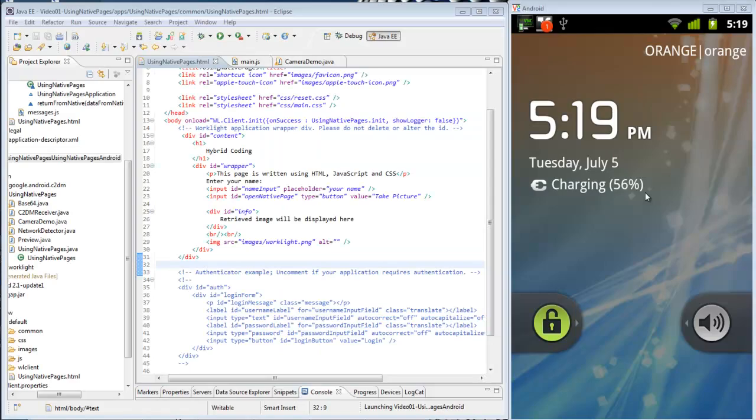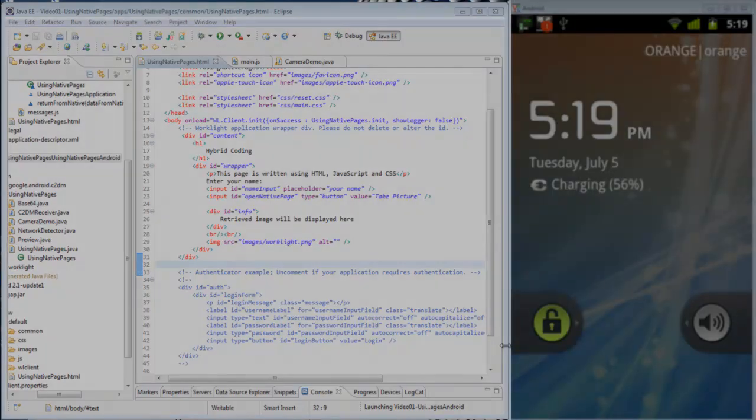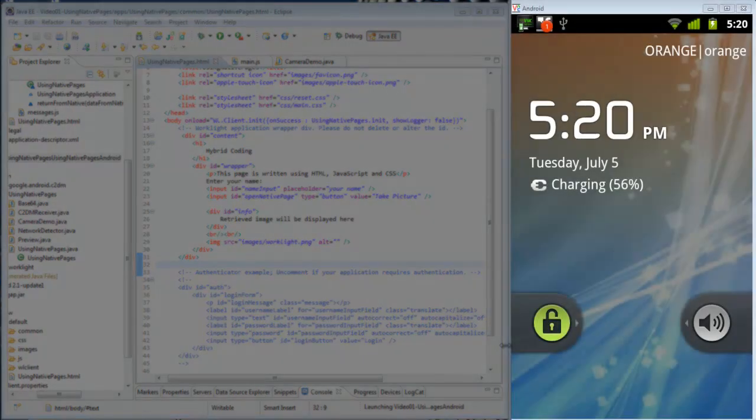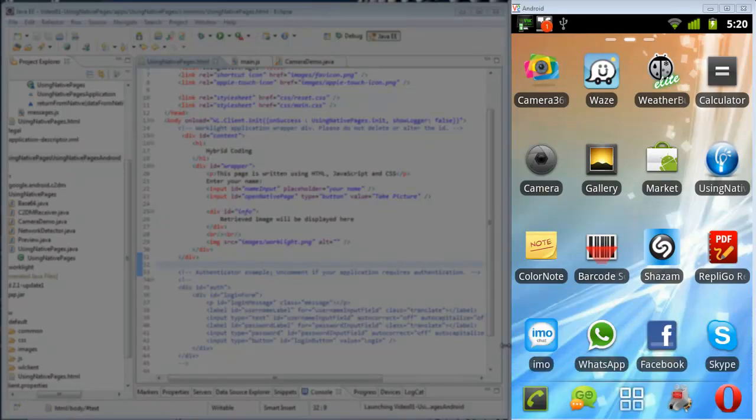To better describe this capability, we created a simple app that demonstrates Worklight's hybrid coding. On the left side of the screen, you can see the studio, the platform's Eclipse-based IDE, and on the right, an Android device with our demo app that's called Using Native Pages. Let's launch the app and see how it works.